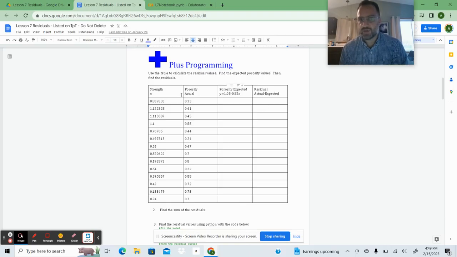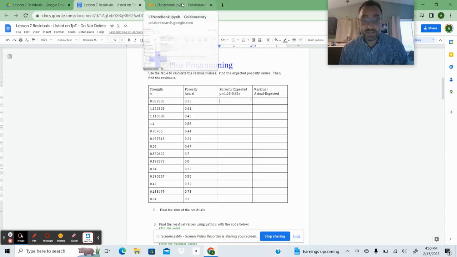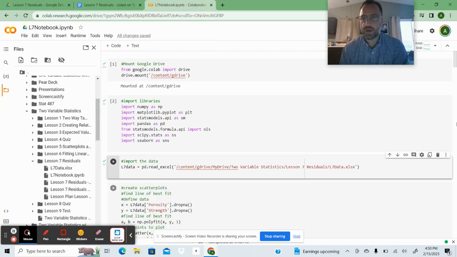Now, I'm also going to show you, so what you would do here, here's the actual values that were in there. You're going to put the strength values in. So you're going to go, this Y value is 1.05 minus 0.82 times this number, and then have the students fill those in. And then for the residual, you do the actual value minus the expected. Now that said, we're going to use Python to make that go way quicker.